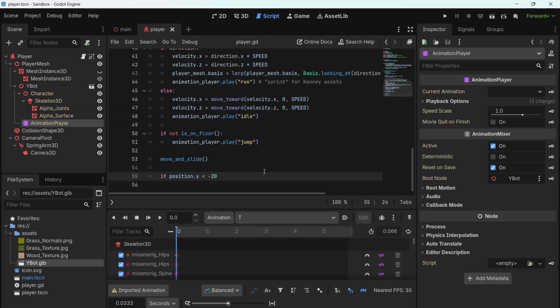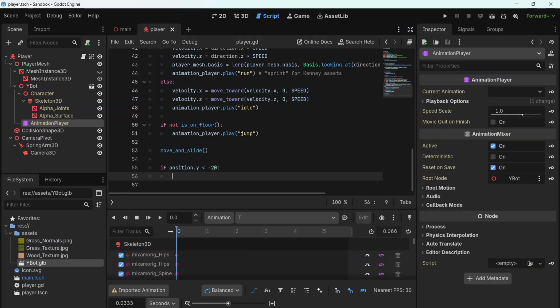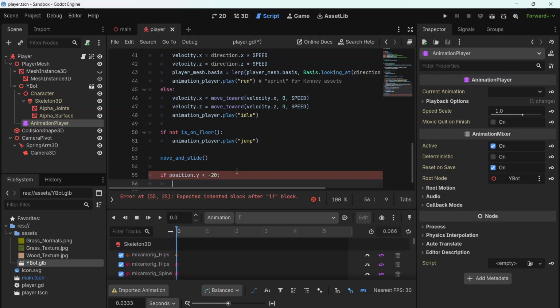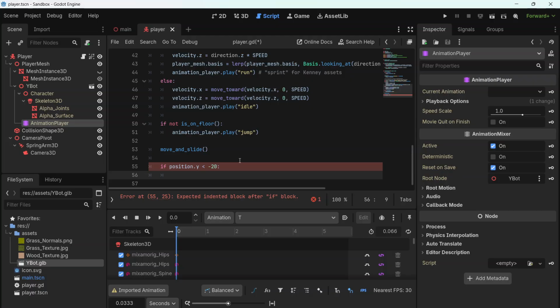This is how many meters below the ground you want to be. So our ground is at 0. If we're less than some kind of negative number, that means our player has fallen below the ground. So if our Y position gets too low, then we want to reset the scene.